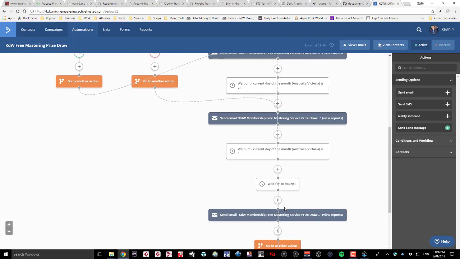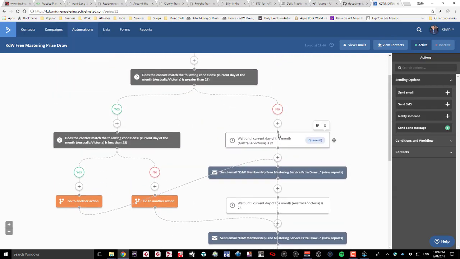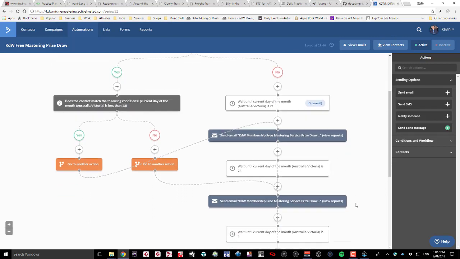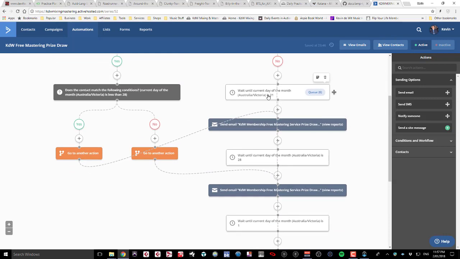And what this does is it takes it straight back up to here. So once they get all these 3 emails, they go up to this check here, which is wait until the 21st. So they basically sit here and wait till the next month, the 21st. And that's what I'm saying. It's an endless cycle. They just go through this forever. Always checking for the 21st, then sending emails, going back to 21st.